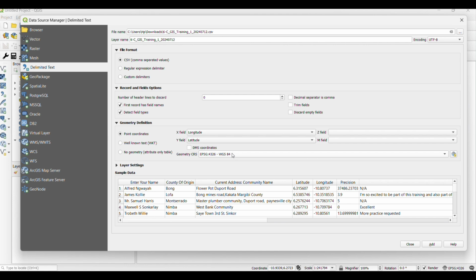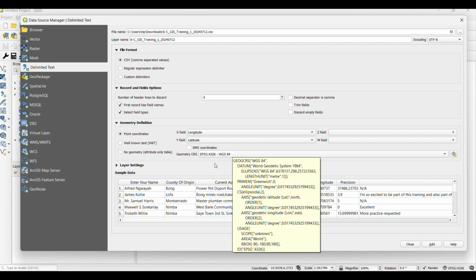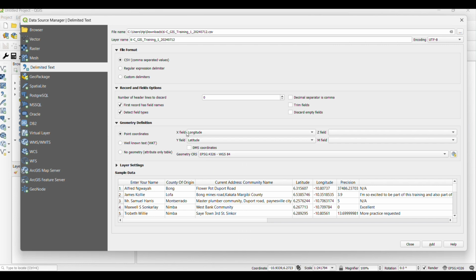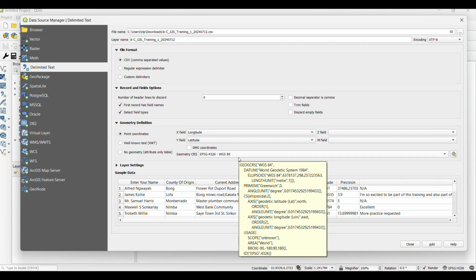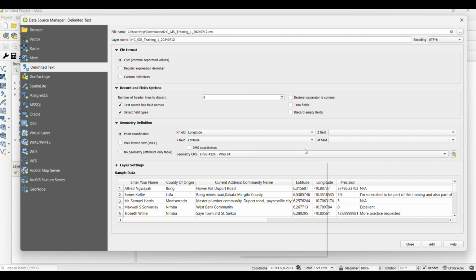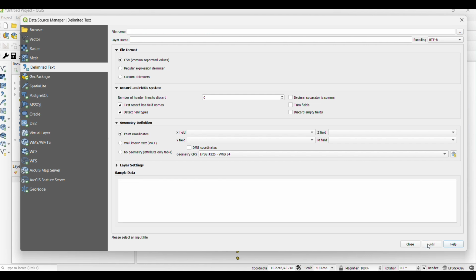But when you've got latitude, longitude, like what Kobo will give you, all the data coming in from Kobo, you want your X to match your longitude, your Y to match your latitude, and your geometry CRS, let it be this exact thing here: EPSG 4326, WGS 84. Most of the time, this is the default that people will go to because that's the default for longitude and latitude. We add. And once you add, it's already there. So we can close it now.